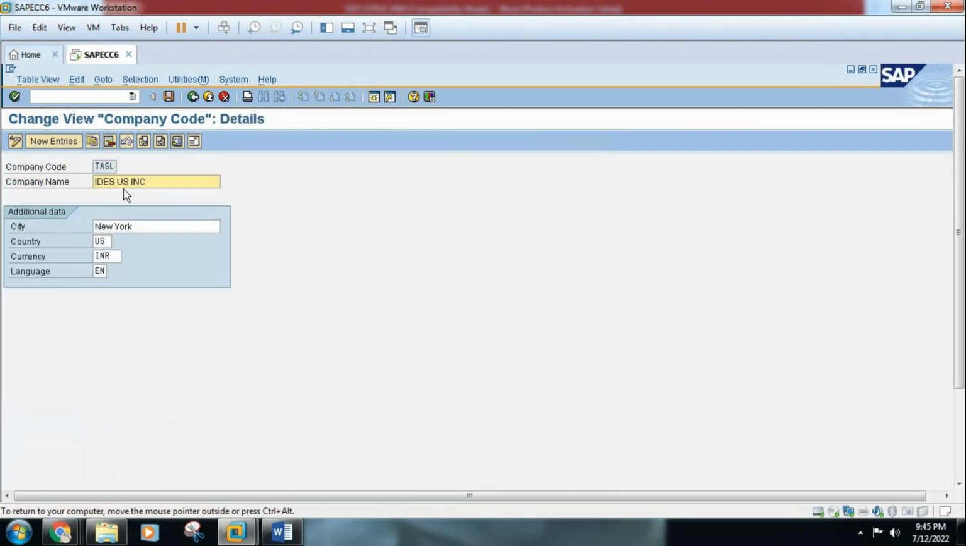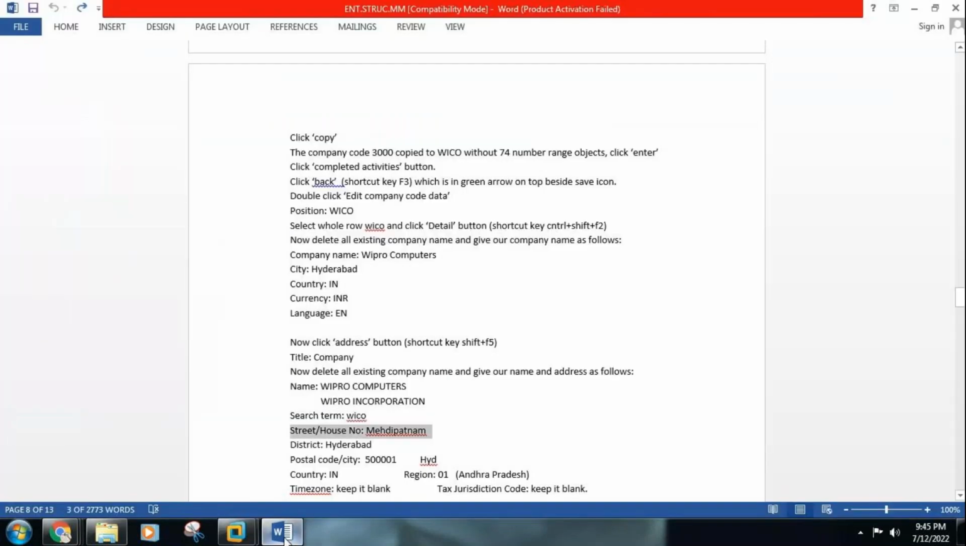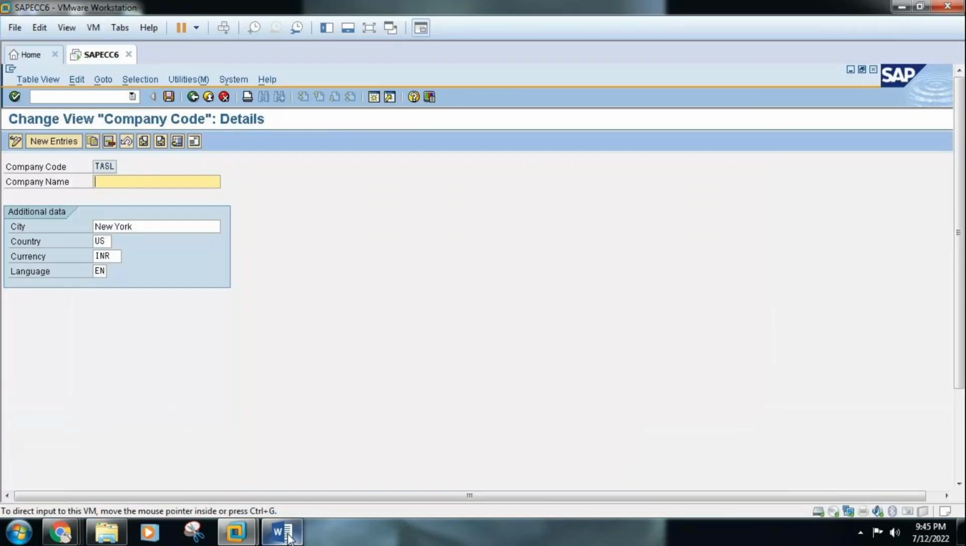Remove this US address that is there already. Select the whole row, we have selected the whole row for TASL, and click the detail button, right? That's why I'm showing you. Now delete all the existing company name and enter our company name as follows: Wipro Computer, Hyderabad, India, everything. We are giving currency, our address, language. So here, for the company name, what I'm doing is Tata Salt. I'm doing this, Tata Salt.